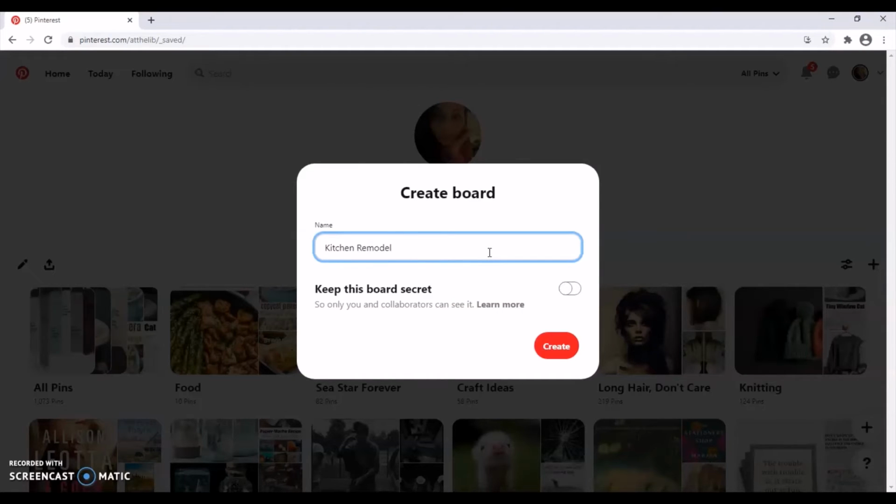Now, you also have the choice to keep this board a secret. You cannot make your whole Pinterest page private. Everyone who uses Pinterest can view your page, but you can make a couple of your boards private that only you can see. To make your board private, you would just click here.